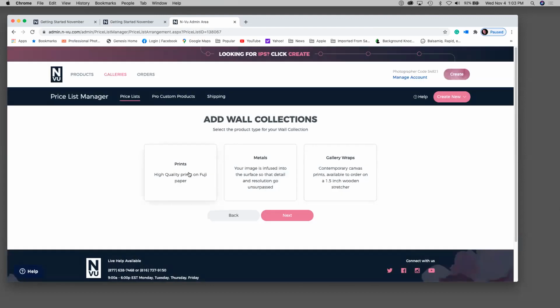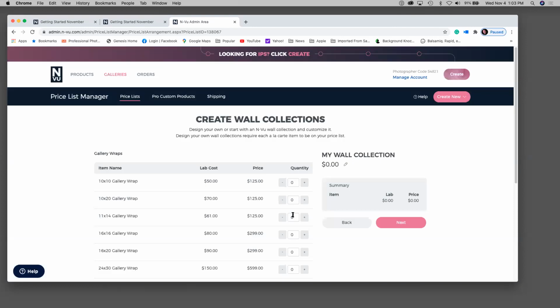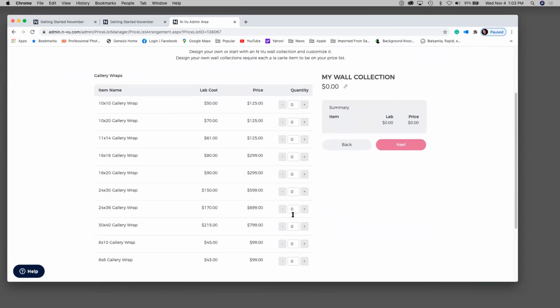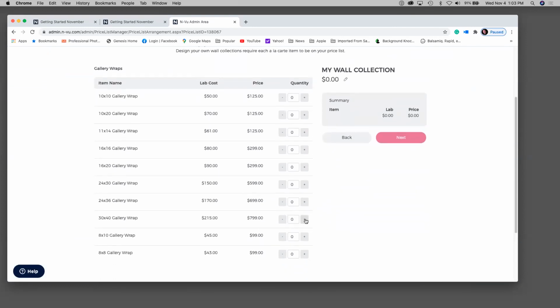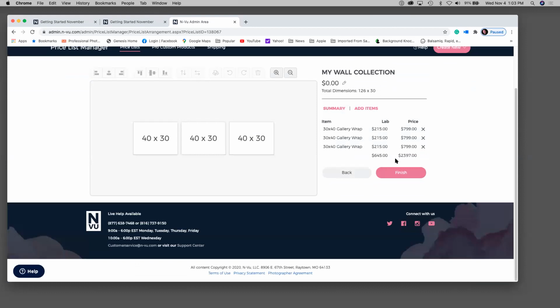So you can add prints, metals, and gallery wraps to your wall collection. So I'm going to do gallery wraps, and I'm going to select my sizes. I'm going to do 3 of these. And it builds out all the items and the cost. So there you have it. And this tool right here has a lot of features to help you design what it's going to look like when they open it up in the client gallery.